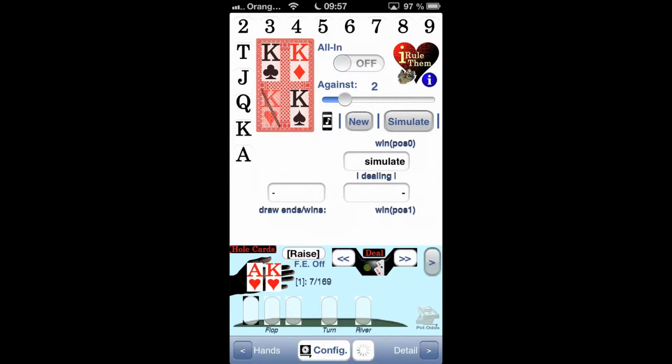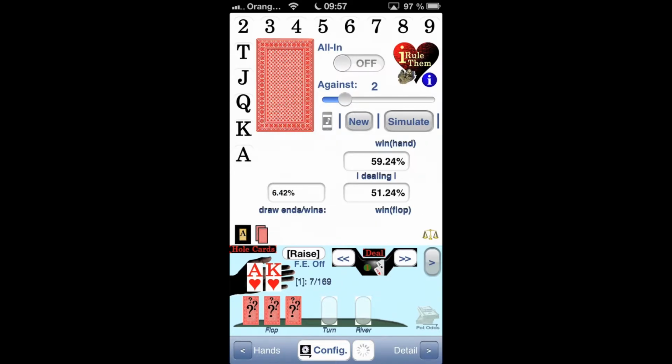Ace-King suited against the table's strongest two hands. The hand offers a bit more than a coin flip as the odds of winning post-flop. Pre-flop, the likelihood of holding the winning hand is even higher. This can be recognized by the percent values attached to the win hand respectively win flop labels. Here it's 59% for win hand and 51% for the win flop position.